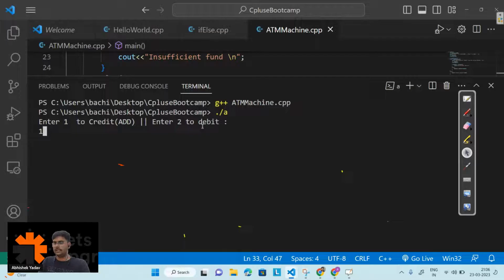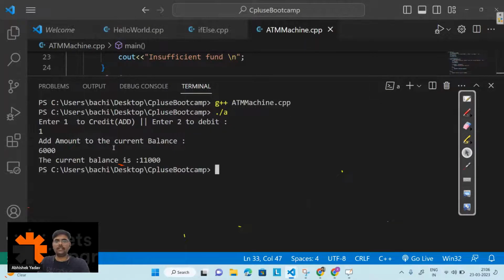So I have entered 1, and here you can see add amount to the current balance. Let's add 6,000 rupees to the current balance. You can see my initial balance is 5,000 rupees plus 6,000 rupees. I am getting 11,000 rupees on the output screen, right, everyone? 11,000 rupees on the output screen.